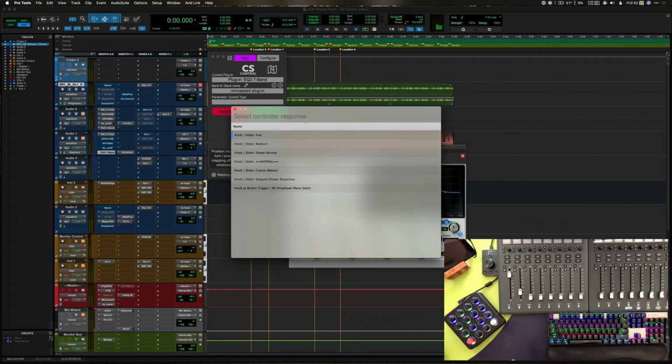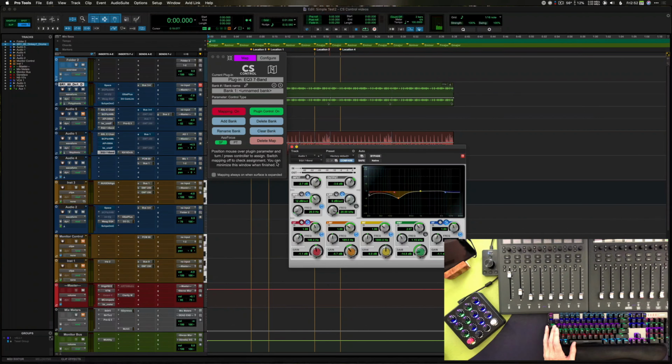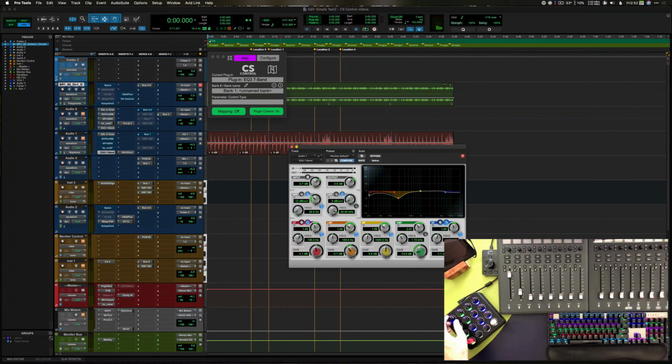And the response that I would choose at first would be normal. So we're going to pick normal, and now comes the next part that I need to remind you of, and that is when you map the first knob on your plugin, I always recommend that you turn the mapping off and then actually test it to make sure that it works the way you want to.